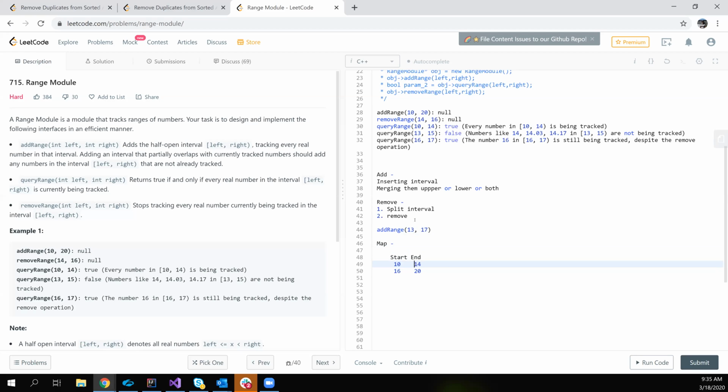In the other case, I was having this one, like 17. I know 13 falls within this guy, and 14 is also less than 17. But I also want to check another thing: what is my upper bound to 13, which is 16? Does my end lie after 16? Yes. So that means everything should go away and this should become 20. So different conditions we have to try here based on how we want to merge things.